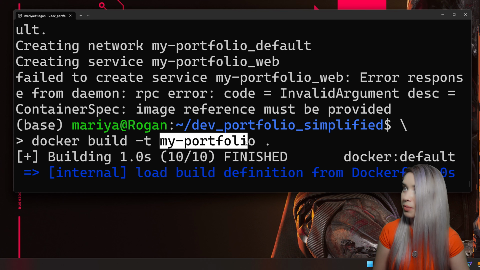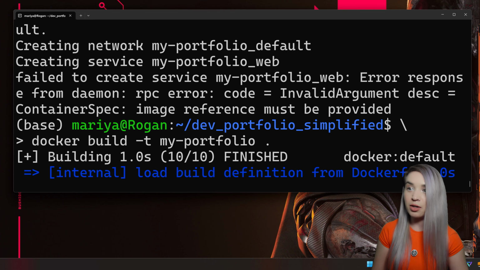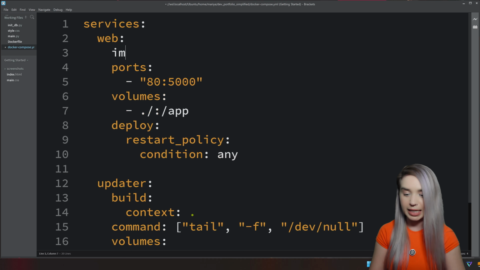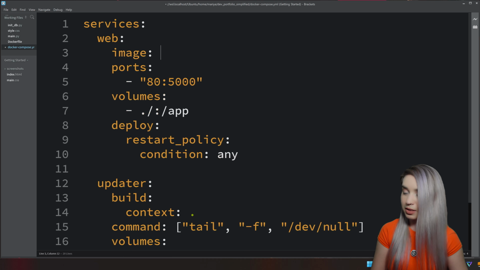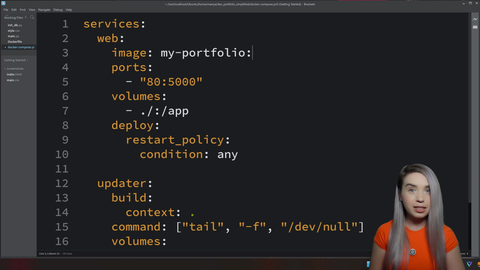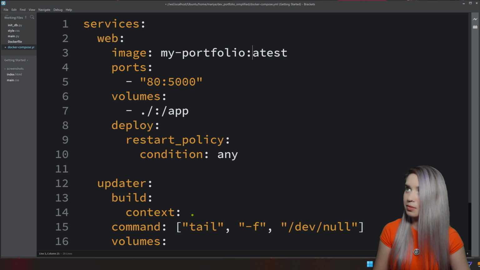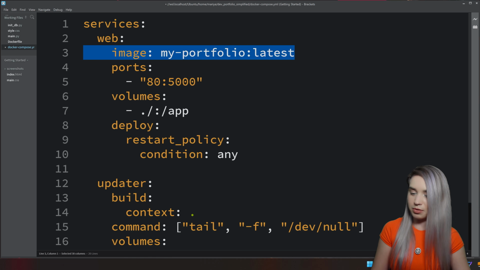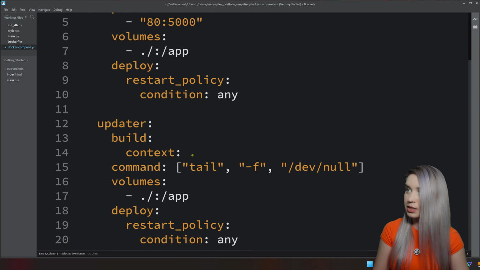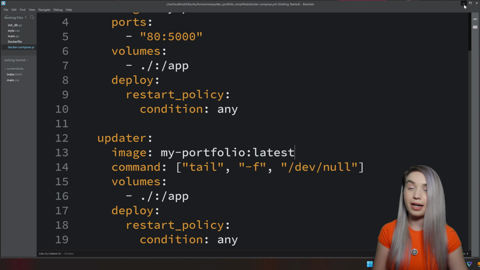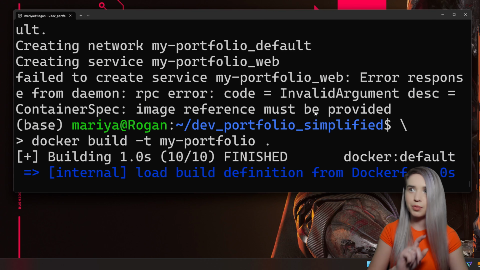So let's quickly copy the name, and then back in our compose file, instead of a build and context, we will specify an image, and we will assign it to my-portfolio with the tag of latest. And we'll do the same for our updater service, replacing build and context as well. Now let's save it, and let's try to deploy our stack once again. And this time it should work, okay?